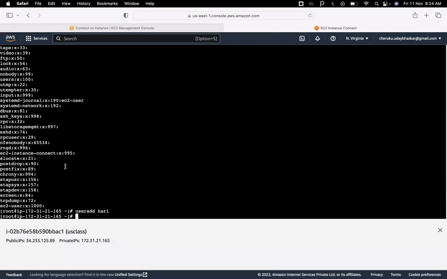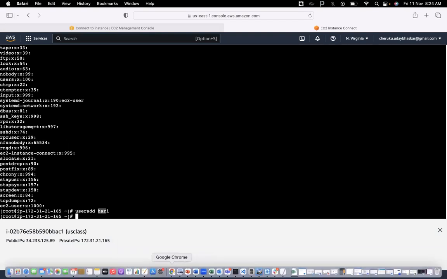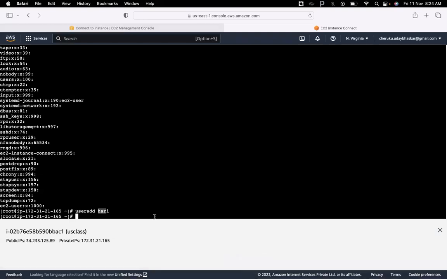So I created Hari, but I have not assigned him to any group. If you do not assign any group, he himself acts as a group, right? So we can check whether the group Hari is there or not. You see, the group Hari is created. So if you are not assigning any primary or secondary group, the user itself acts as a group.